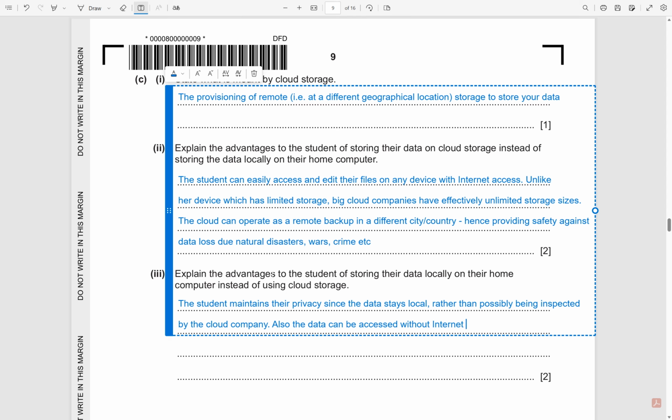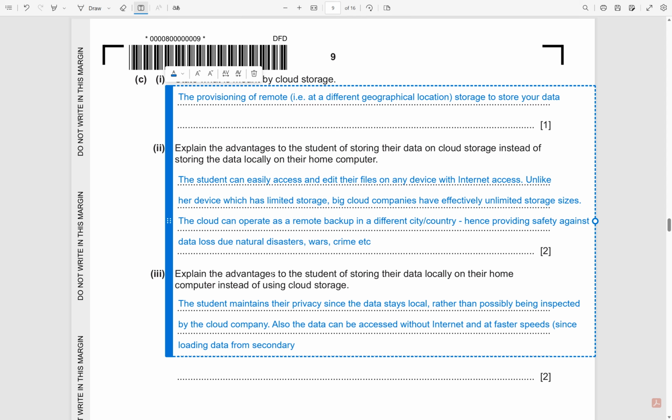Let's also say at faster speeds, since loading data from secondary storage is much faster than transmitting data over a network. Finally, let's mention the price.